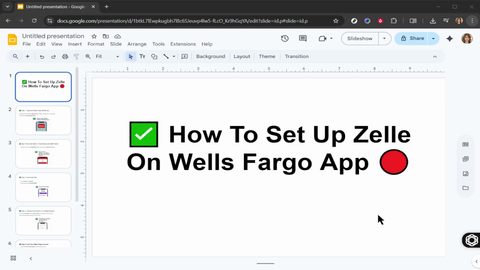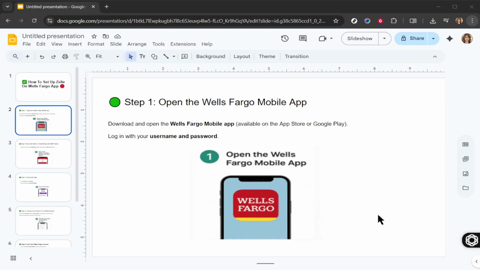First things first, let's get started by opening up the Wells Fargo mobile app. If you haven't already, you'll want to download it from the App Store if you're using an Apple device, or Google Play for Android devices. Once it's on your phone, go ahead and open it up.